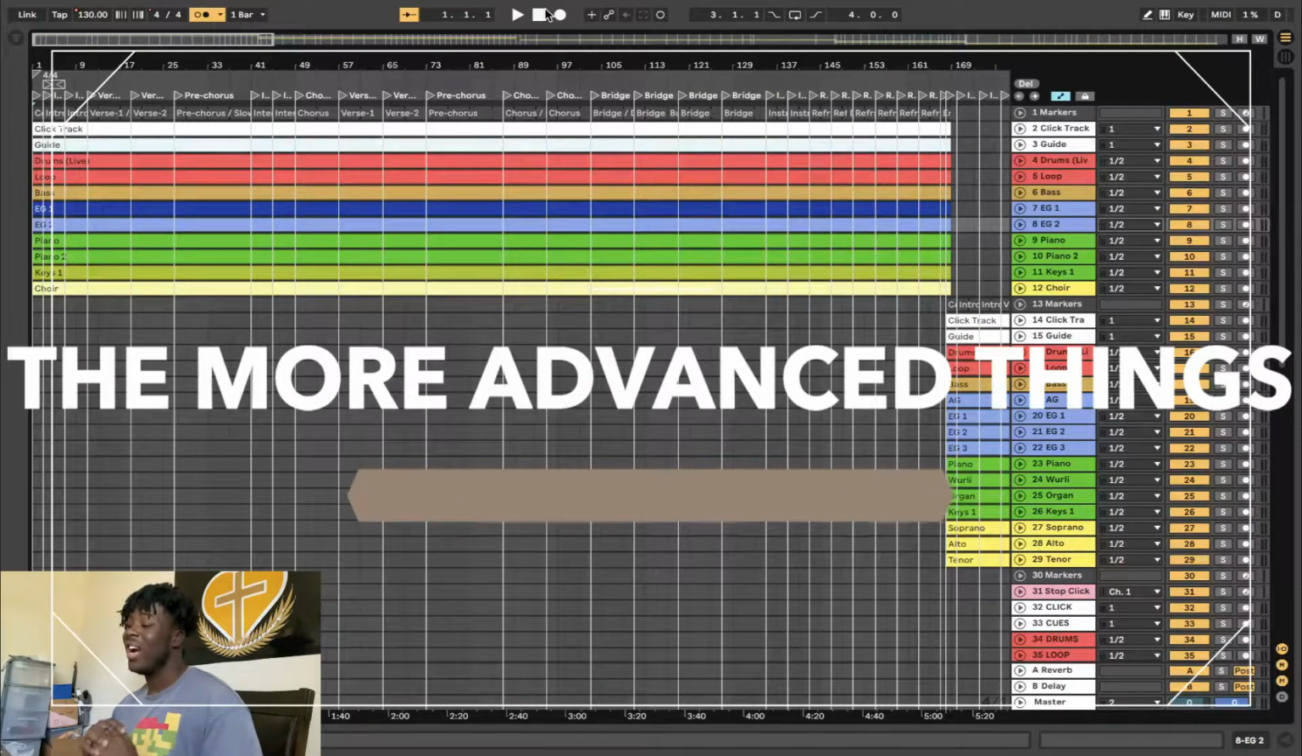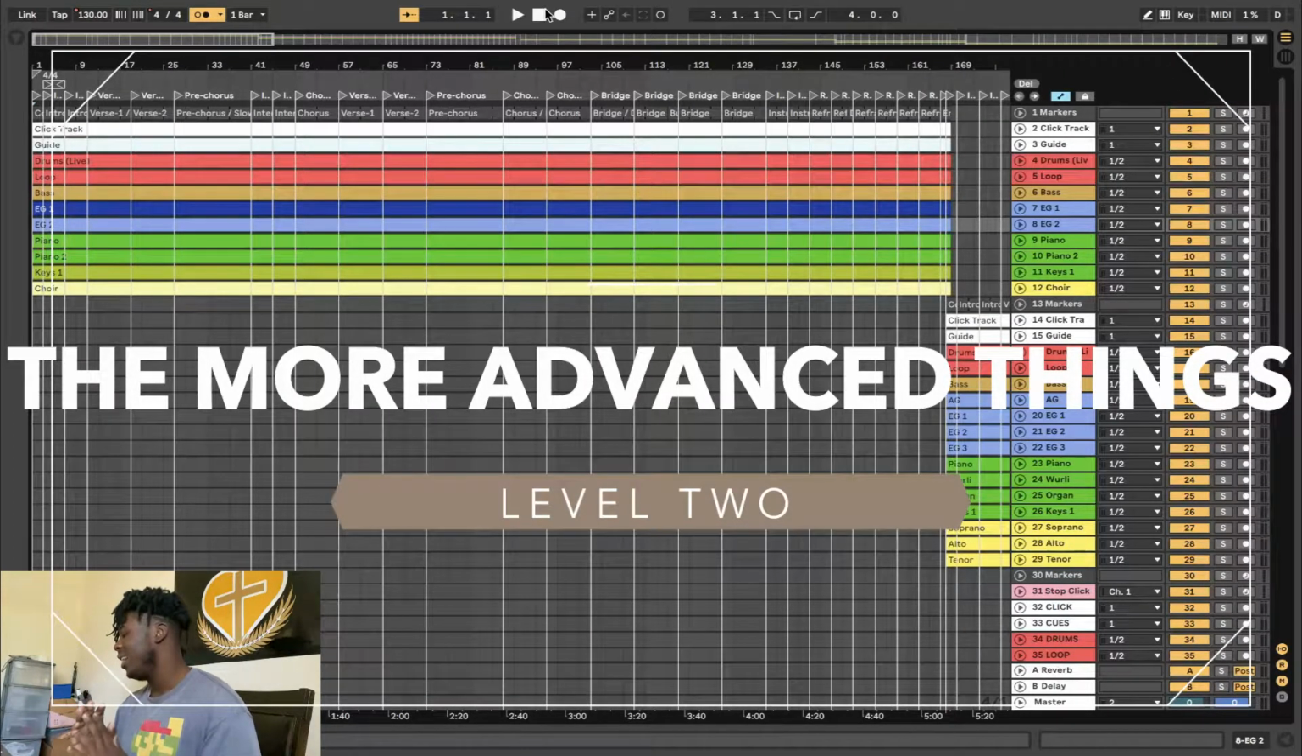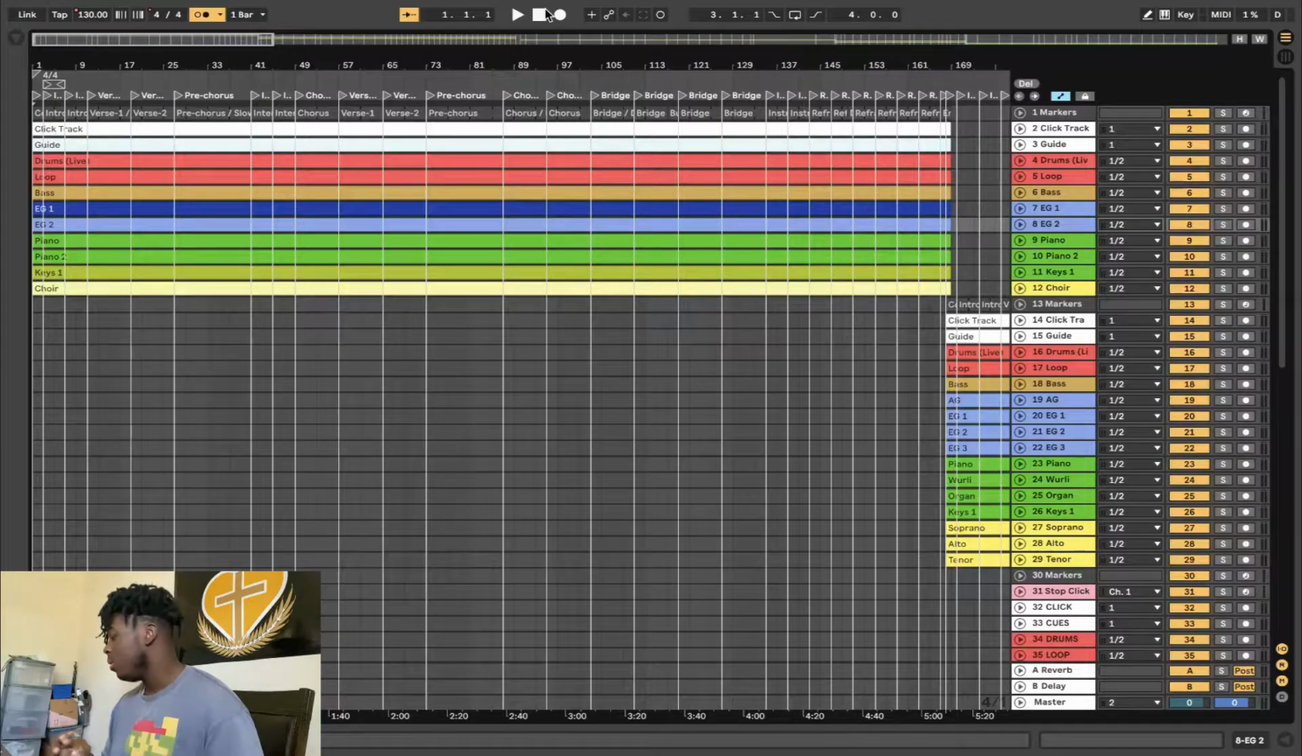In this part, we're going to kind of start getting into the advanced things like automation. We're going to start talking about using stuff on your laptop to help Ableton Live do stuff for you without you having to think about it.